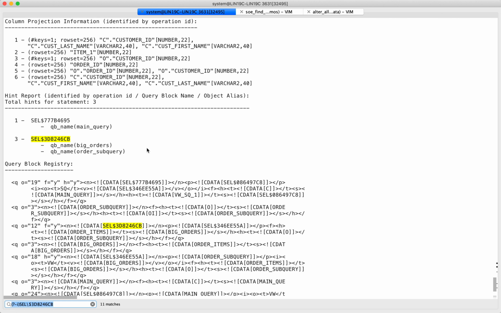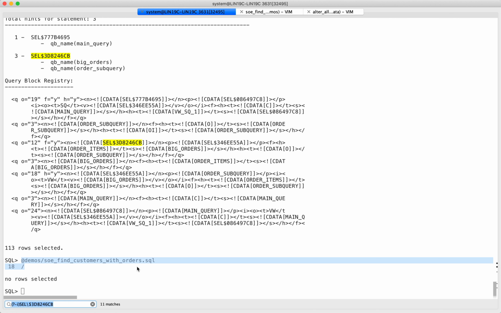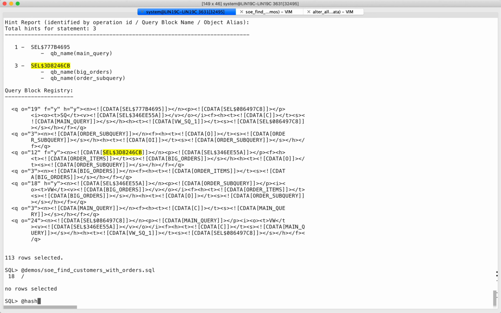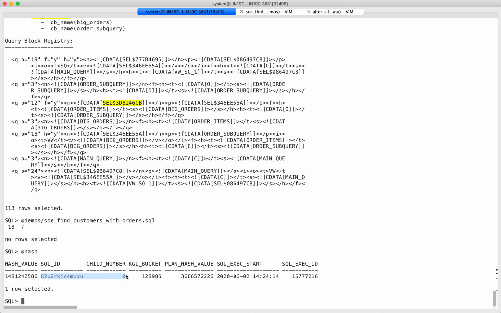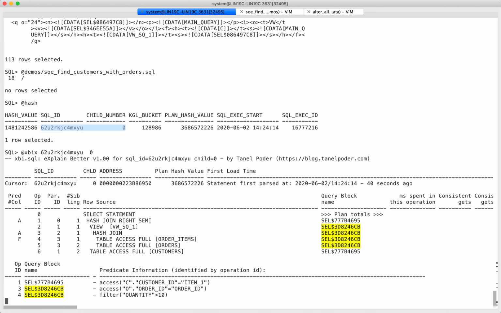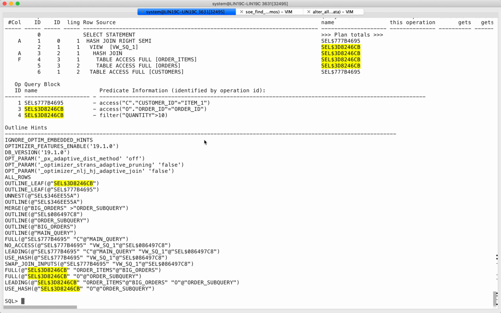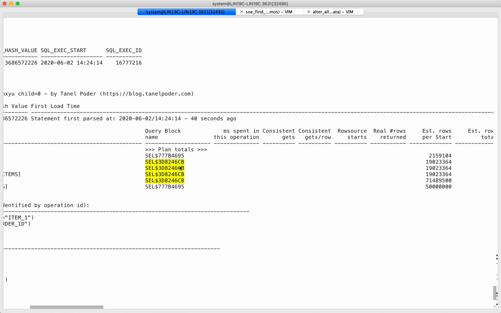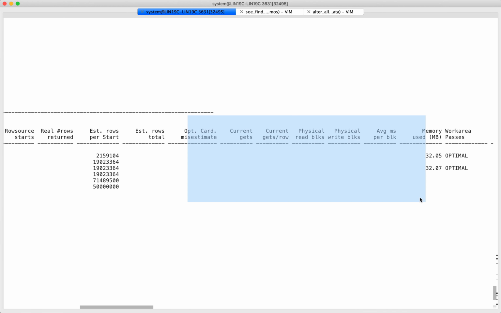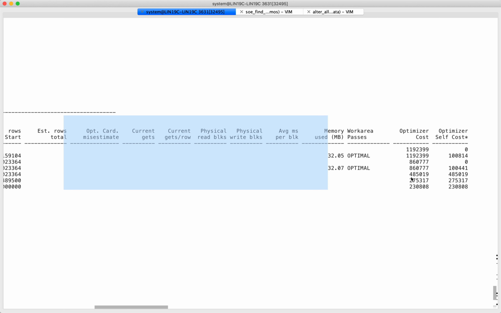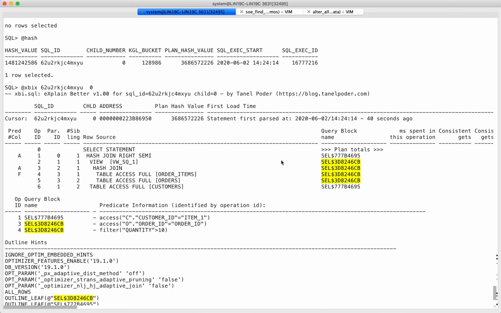Okay, I ran this again. So the SQL ID and hash value of this query are these. And now I'm going to show my explain by SQL ID, extended and wide version. This is not a very big plan, but it has a lot of extra info if your plan stats gathering is enabled and so on. But I just want to show you this part.